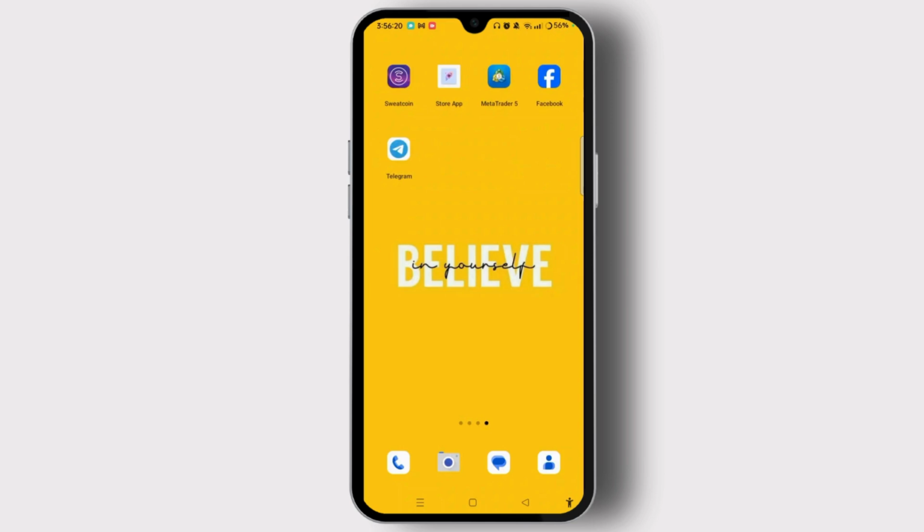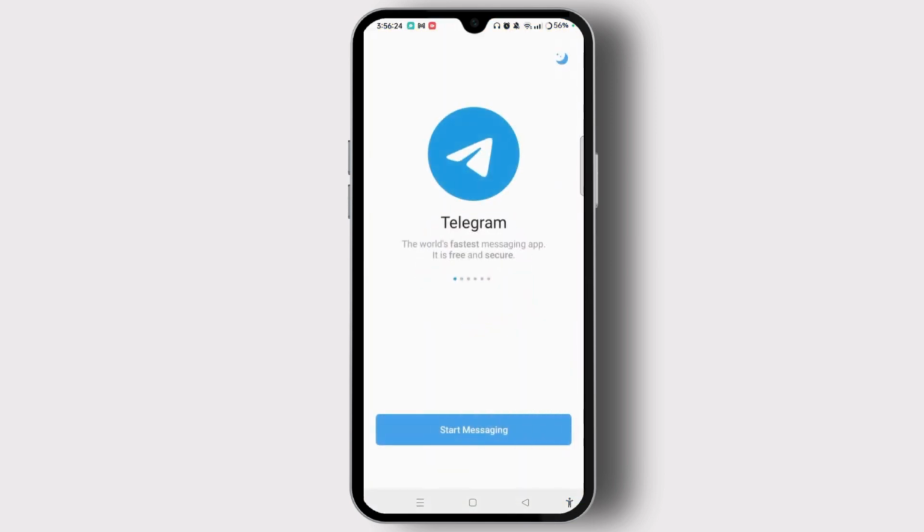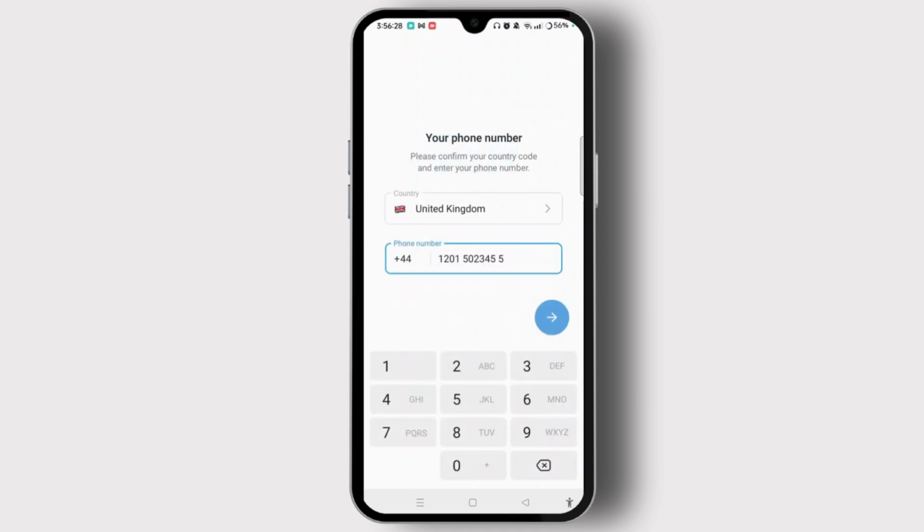Simply you need to launch it on your device. And after that, you will get into this kind of interface. Tap the Start Messaging button. Here you can easily paste the particular number and tap on the arrow at the bottom right corner of the screen.